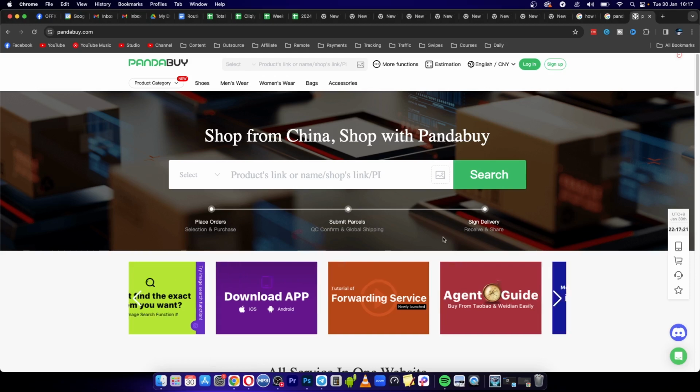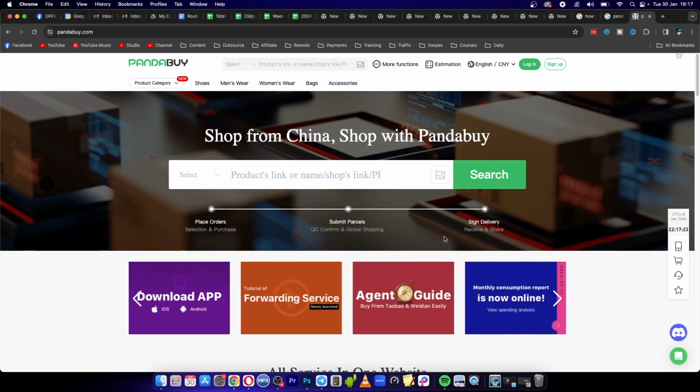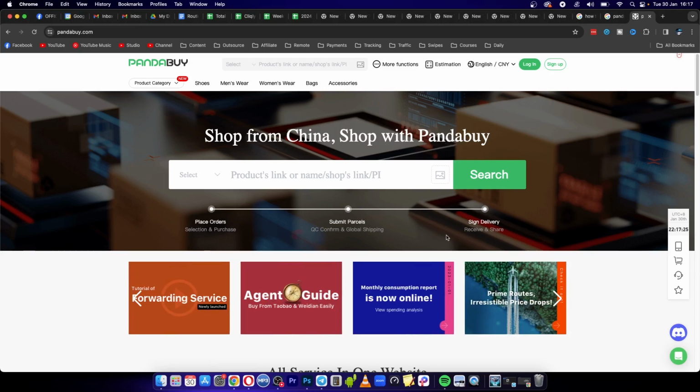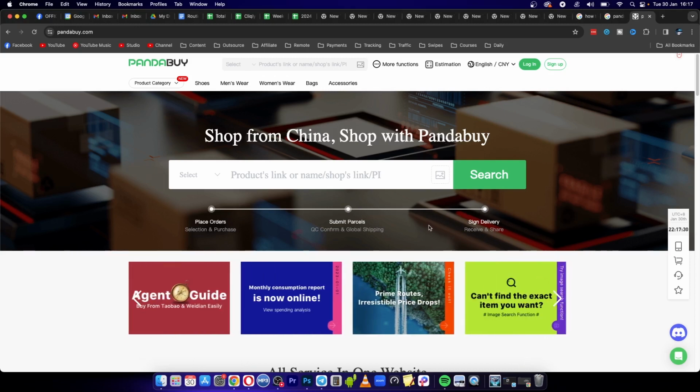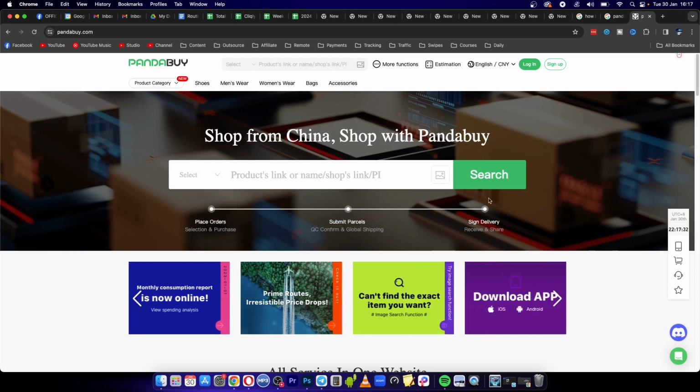Welcome to this video, how to use coupons on Pandabuy. The process is relatively straightforward and simple. By the way, you can also do this on the application. I'm just showing you on the desktop.